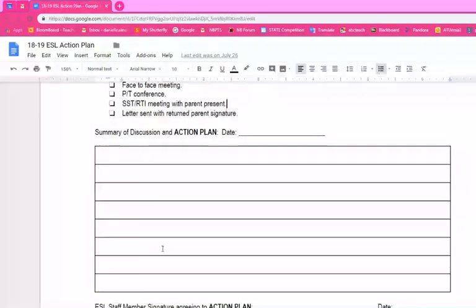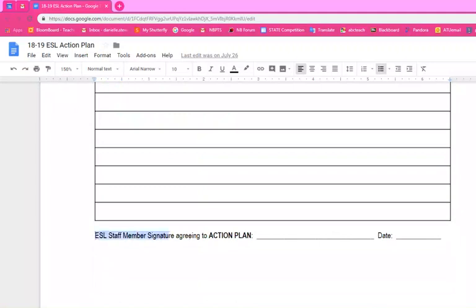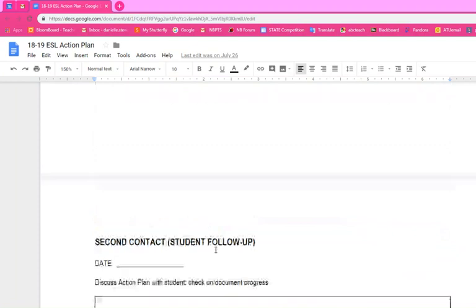And then you're going to write down here exactly what steps the student needs to take and that you maybe need to change for your classroom to make sure the student's successful. This is also an important place right here. The ESL staff member of your building should sign during that first action plan. If you have that action plan and you talk to the parent and then you want to take it to the ESL teacher to sign, or you want to have that ESL teacher involved on the front end to make sure it is a good plan, that's where they sign.